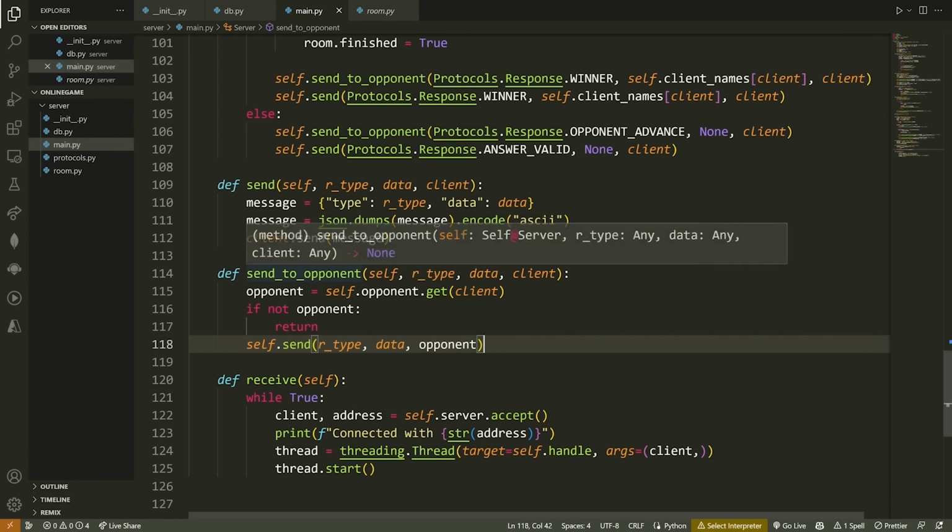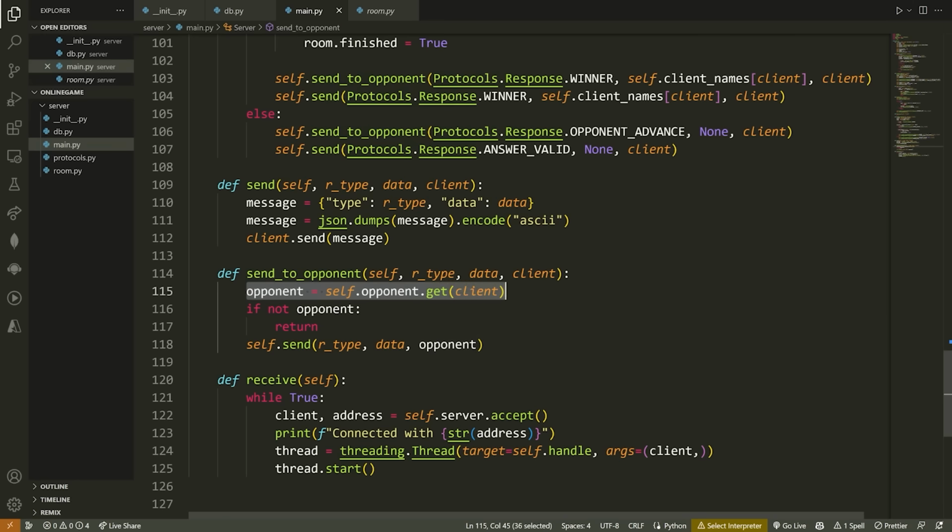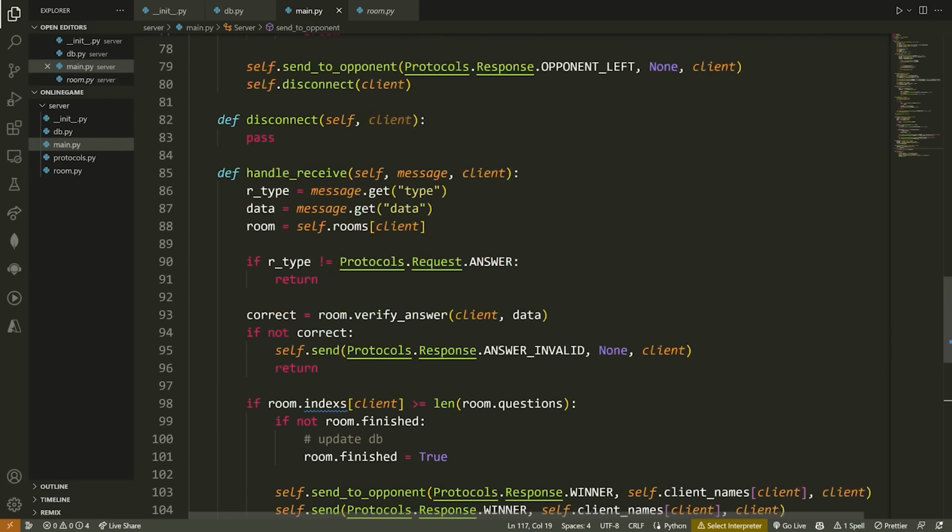Hopefully that makes a bit of sense. All we're doing in send to opponent is just kind of choosing or selecting who we're sending the message to by grabbing their opponent. We just want to make sure that we check if they do actually have an opponent first. Otherwise, we'll get an error if we try to send it to them while they don't exist. There you go. That's all we need for send and send to opponent.